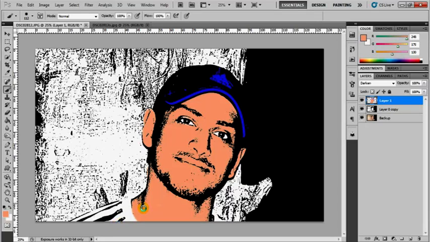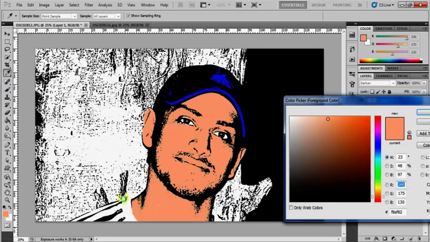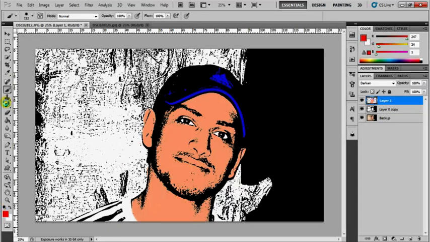And I'll give some other color to this t-shirt. Okay, so I won't select from the eyedropper tool. I'll just take this color, I'll give him a red t-shirt, it's fine. So I'll just select the color from here and click OK. So the foreground color is red. So I'll just make it like this and paint it here.